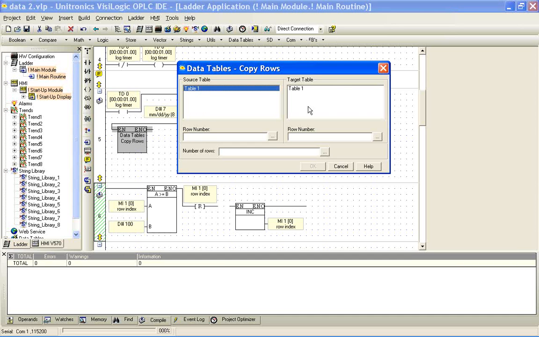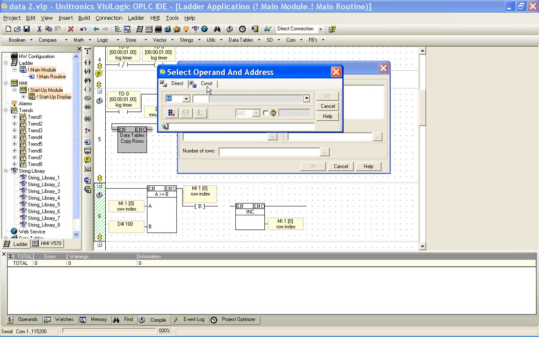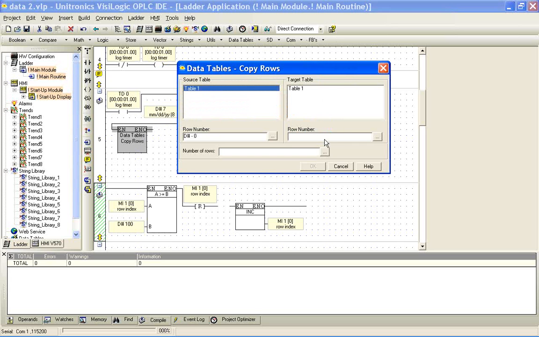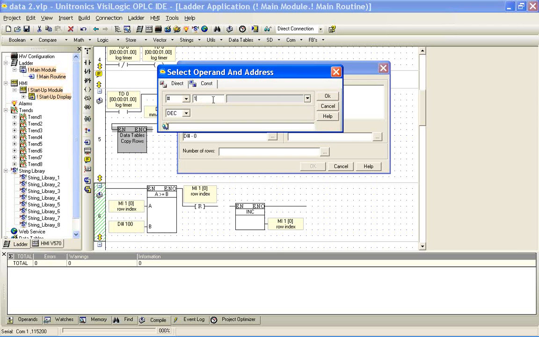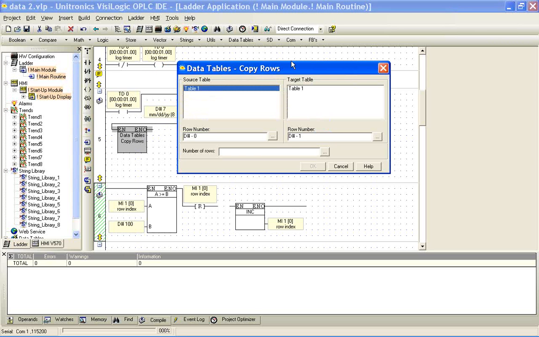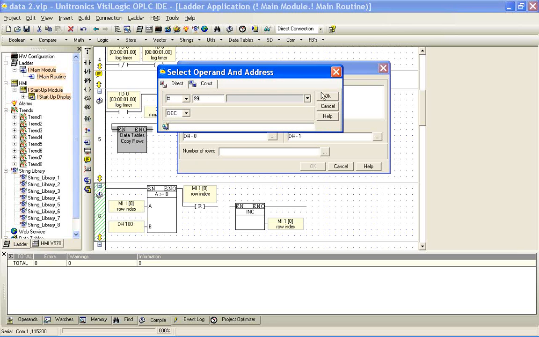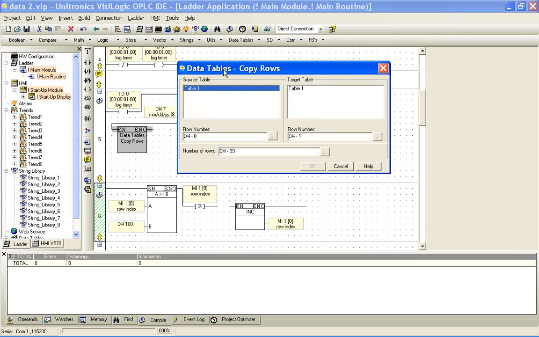So this is the input and this can be the output side. The row number we want to use is 0. We want to copy from row 0 to row 1. Since our table is a length of 100 rows, we're going to use the number of rows as 99. So what are we doing? We're copying from row 0 through 98 to row 1 through 99. We're shifting all of the data down and we're leaving the existing old data in row 0.